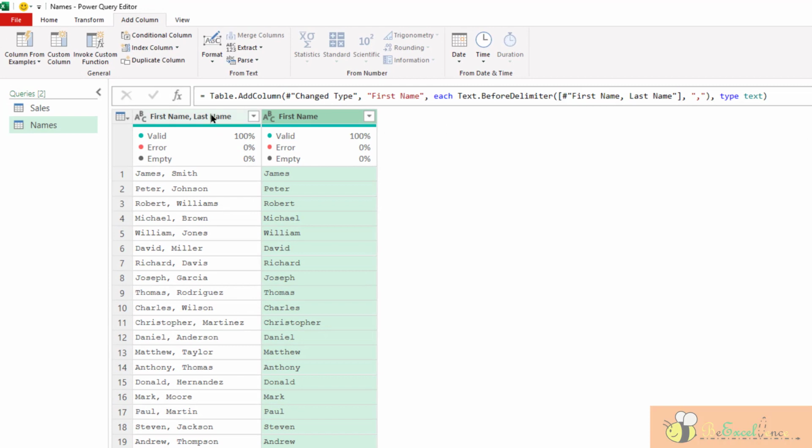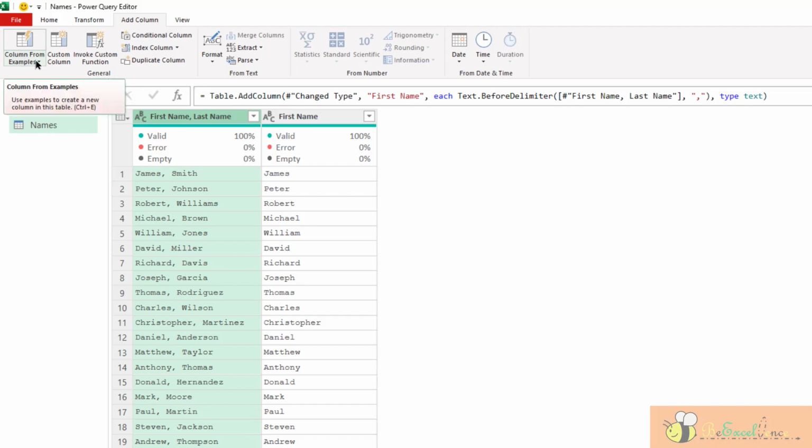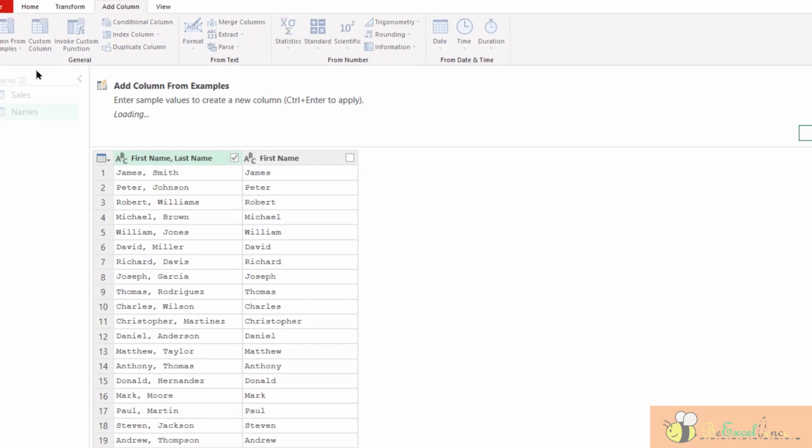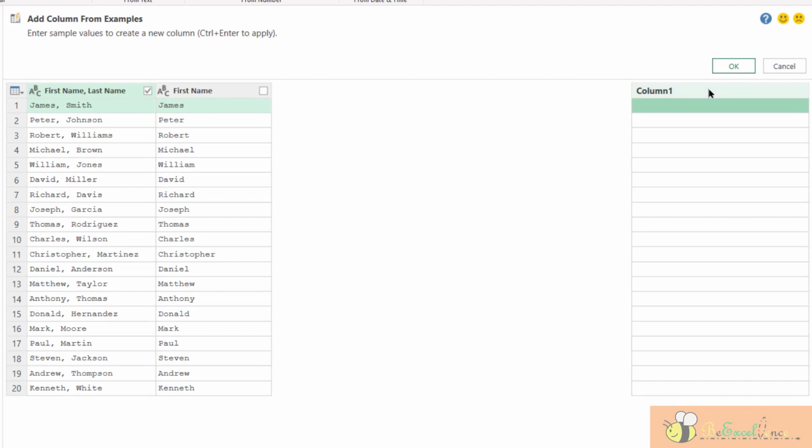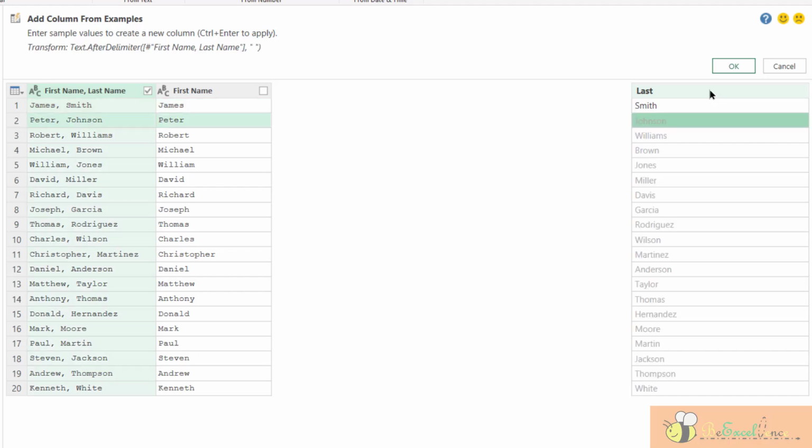How about the last name? Again, select the column here, add column from examples, from selection. Rename Column1 here by double click. I am going to get the last name here. And then I'm going to again give an example, which is Smith. Wow, you can see that because the pattern is so clear, one example is good enough for Power Query to suggest the rest, and it is correct.